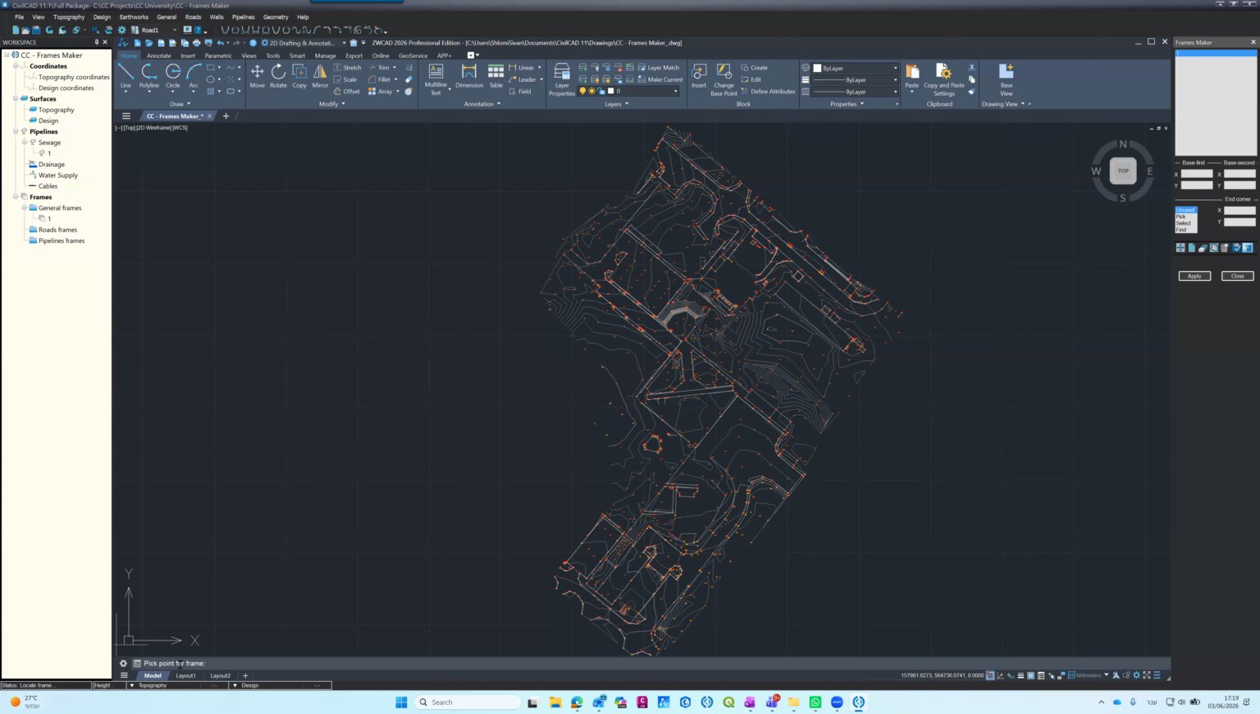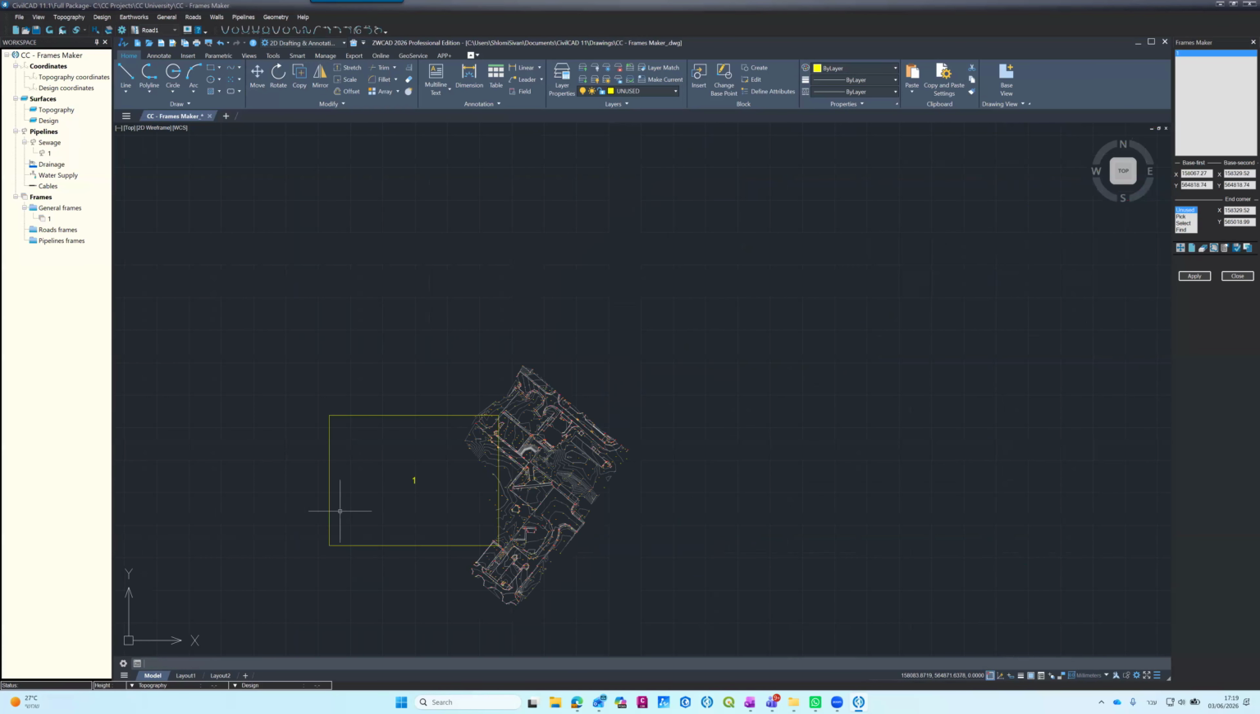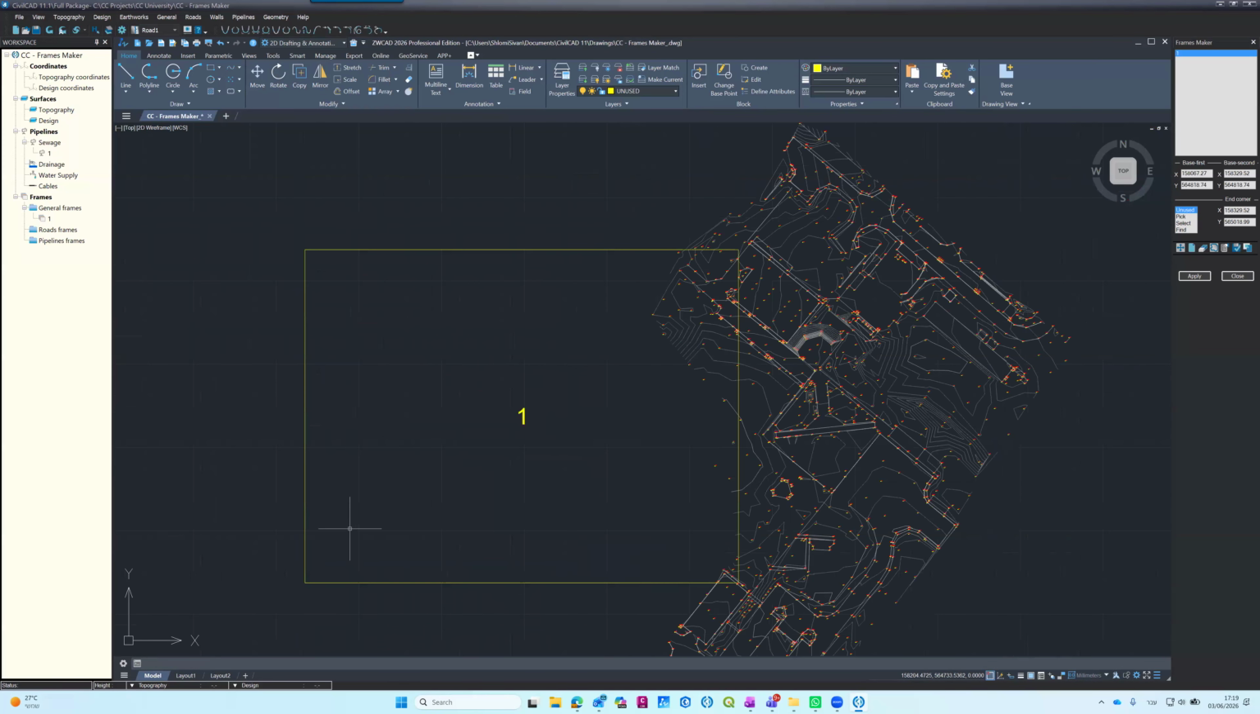the command line of the CivilCAD changes to pick point on frame. You see my cursor change. And I will put it here, lower left corner. This is a frame. Now it's named frame number 1. This is a frame that fits my options, which is 1 to 250 and A0. So again, this is for 250 on A0.